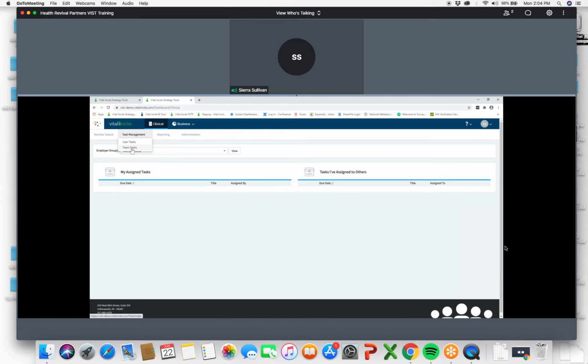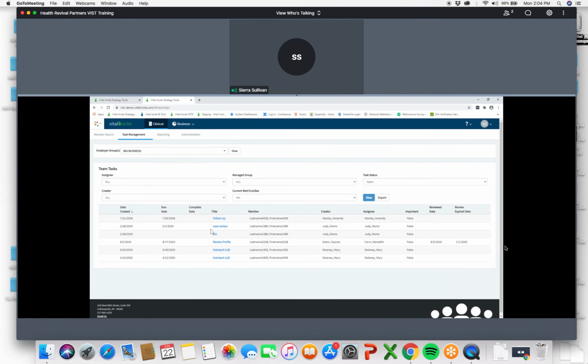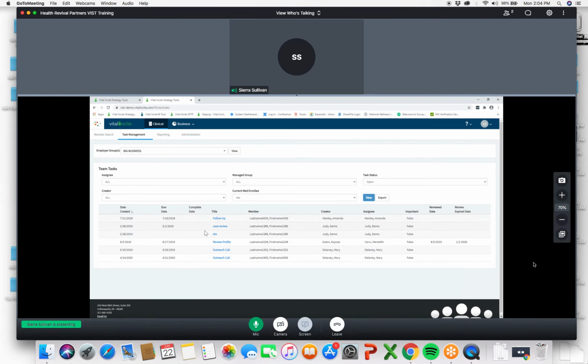Under team tasks is where you will see any task that has been assigned for that group. So right now I'm on this employer group, big business. These are all of the tasks that have been added for this group. And these are all demo, based on just our team utilizing them.